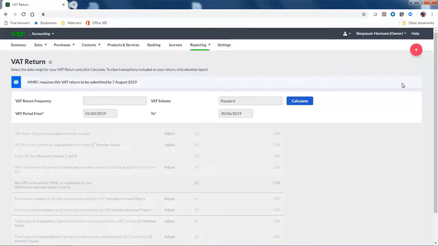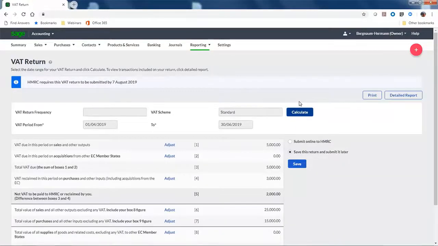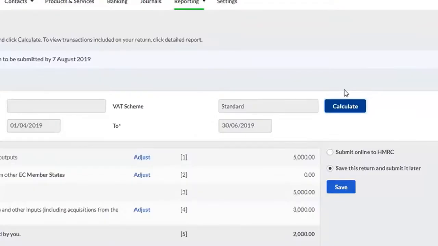Here you can search VAT Return Frequency, check the period for which it is sought. Click the Calculate button. All the details shall appear in this screen. You can adjust the values as per your preference by clicking the Adjust button. Then, you can submit it online or save it now and submit later.